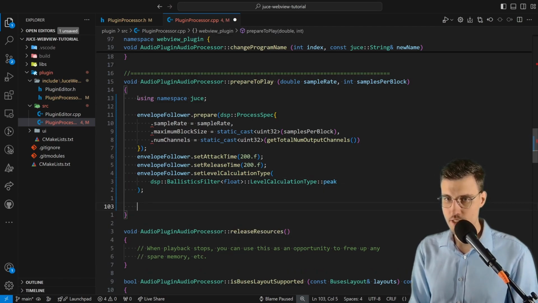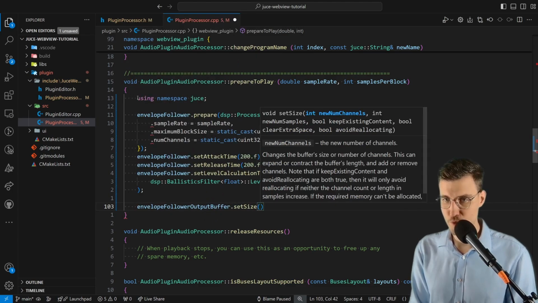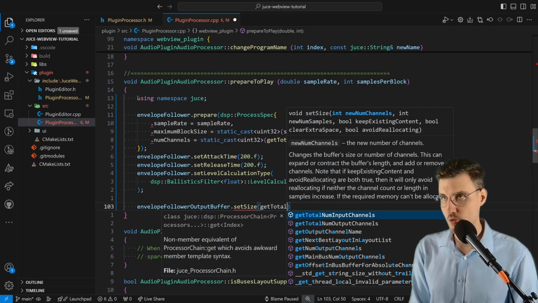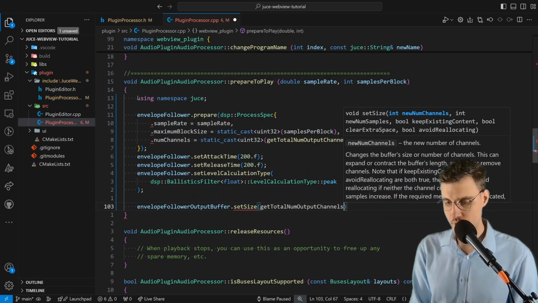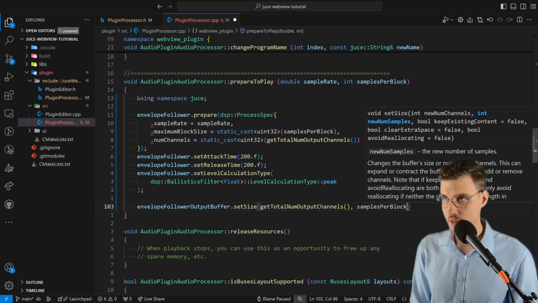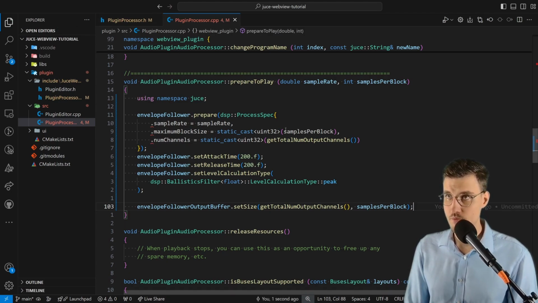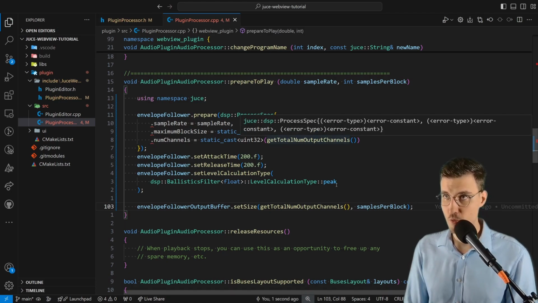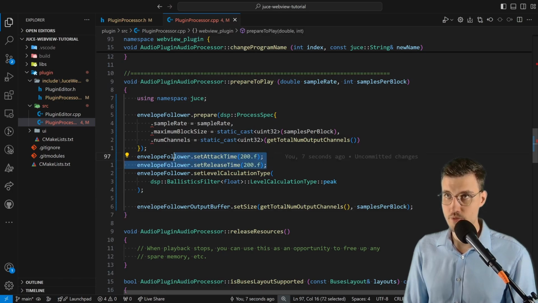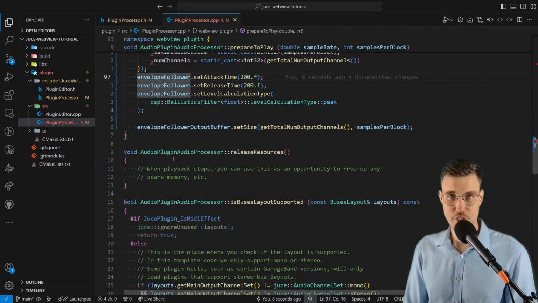And finally, we need to resize our buffer, right? Because in prepare to play, we can only allocate our memory. We should not do it on the audio thread. Get total num output channels. So that's our number of output channels. And then we'll simply go samples per block. Okay, so this is our initialization of the envelope follower. And these values, you know, they're completely empirical. If you want to use some other values, then you're encouraged to do so.